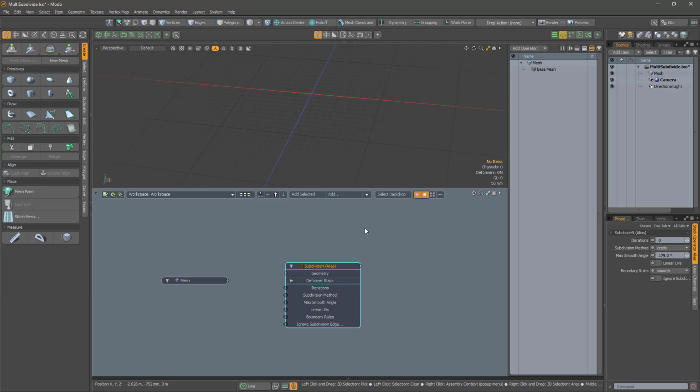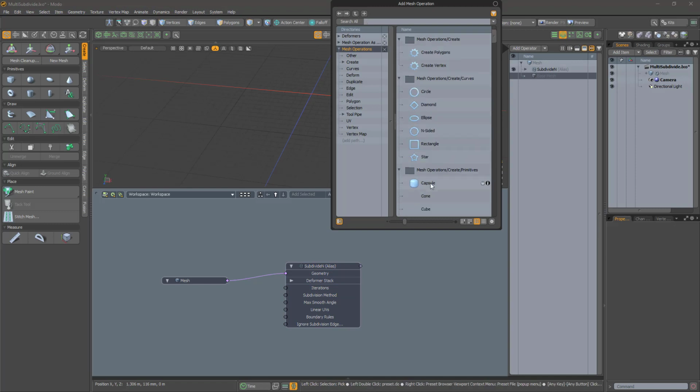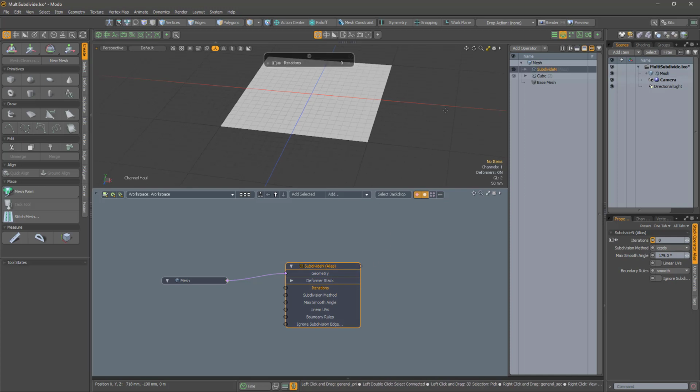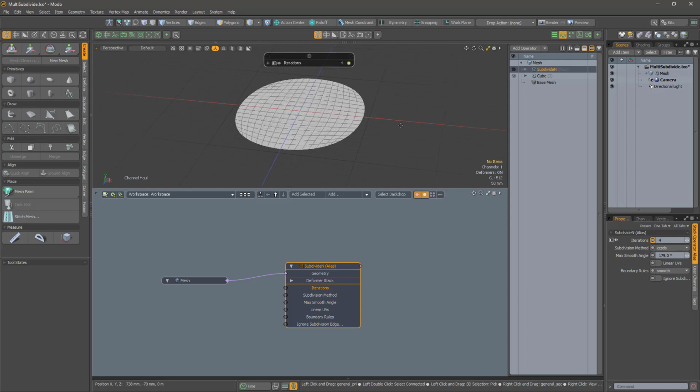Let's test it out with a fresh mesh. Connect the mesh to the alias and then create some geometry for it to work on. I'll create a flat plane with a cube mesh-op. Select the iterations channel and hit C for the channel haul tool, and hey presto, we have Subdivide with iterations.